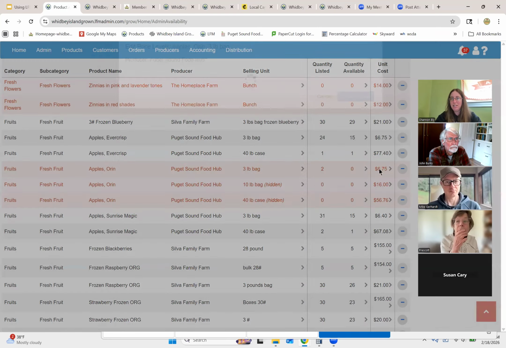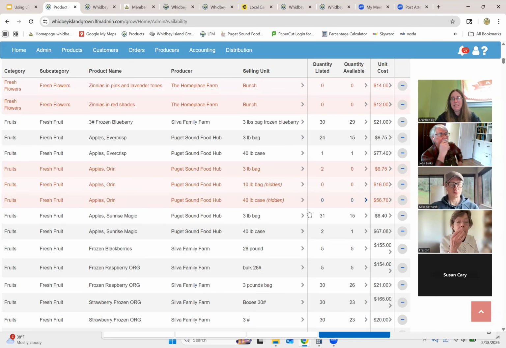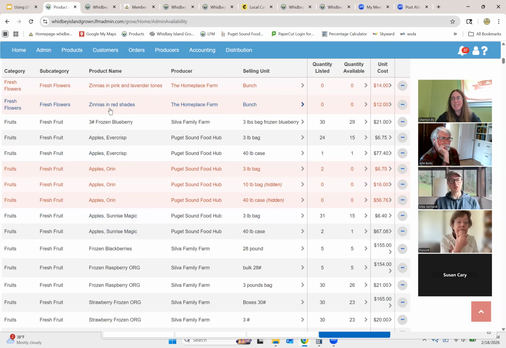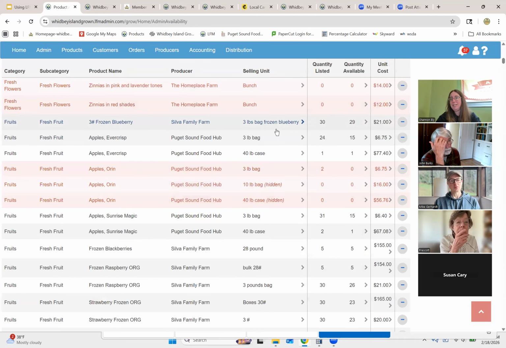I can say, I don't want the wholesale customers to see the 3-pound bag. I only want it to be available to be seen by the retail customer. And then the employees can see all of it. And then we would update that. In the case that this said Apple Sunrise Magic, or this said zinnias in red, and then there was zinnias in red wholesale, then we would hide the retail one from the wholesale customers and we would hide the wholesale one from the retail customers.